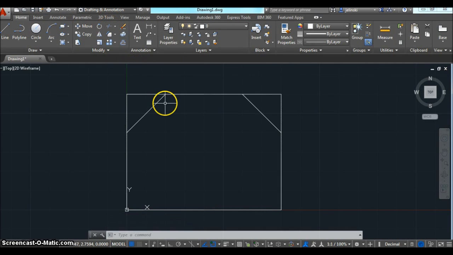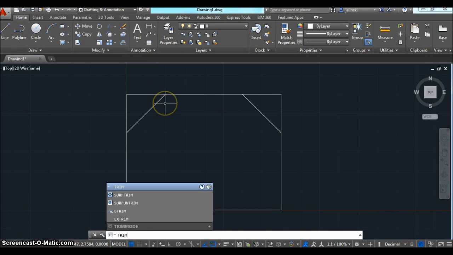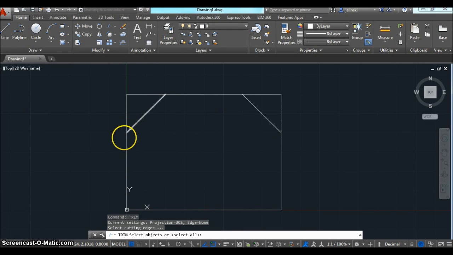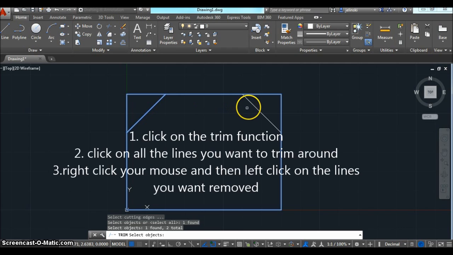Now you'll notice I'm going to be using the trim function. I can click on the trim button or type in trim and get the function that way. And I'm going to click on all of the objects that I want to be involved in this trim process. When I have them all highlighted, I'm going to right click.